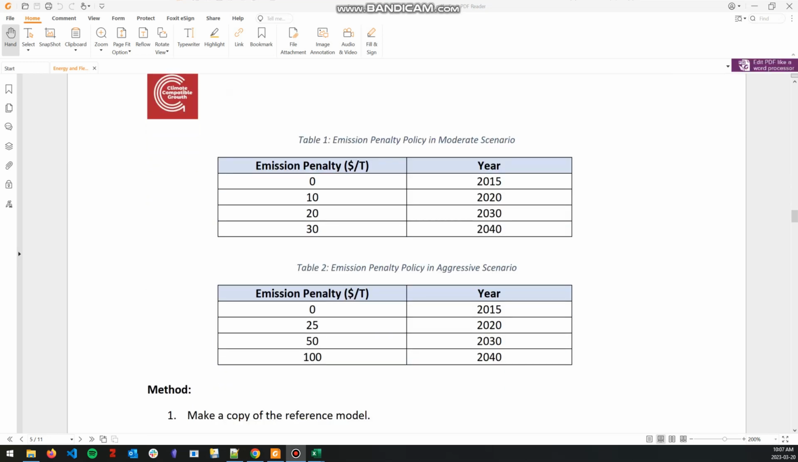So below, there are our two tables for both our moderate scenario and aggressive scenario emission policies. From 2015 to 2020, we're not going to implement an emission penalty. Then from 2020 to 2030, our emission penalty is going to be $10. From 2030 to 2040, it'll be $20, and 2040 to 2050 will be $30 per ton. The bottom table can be read respectively as the same.